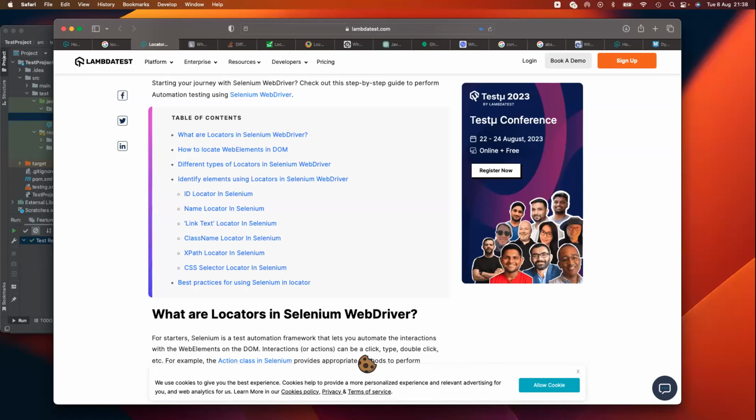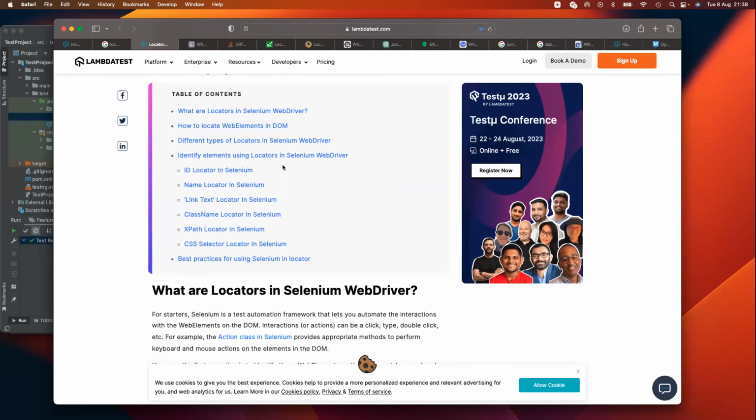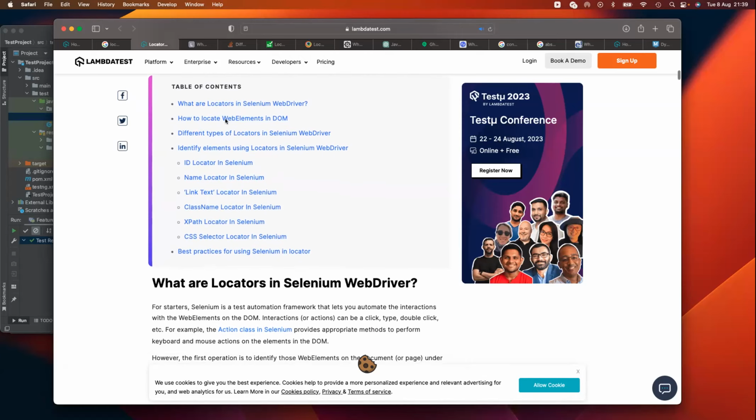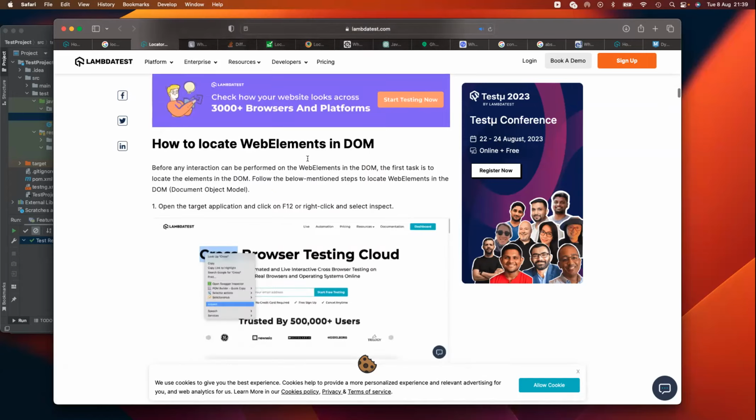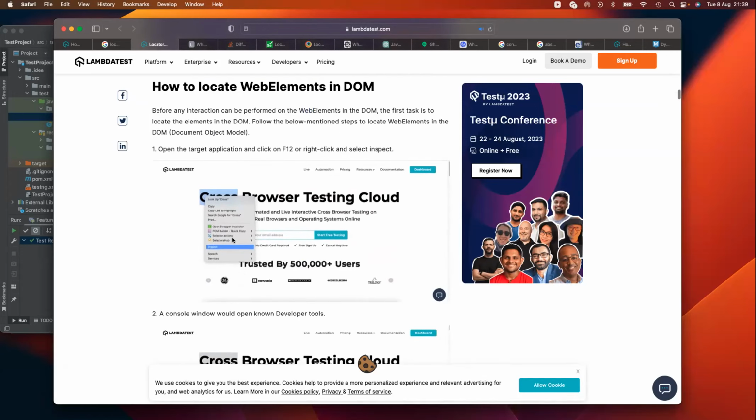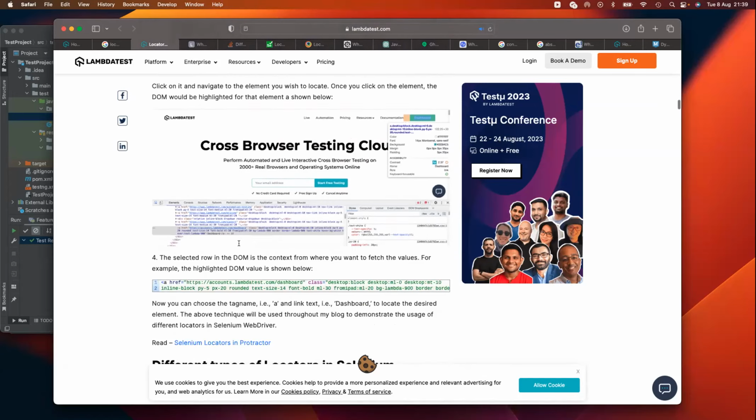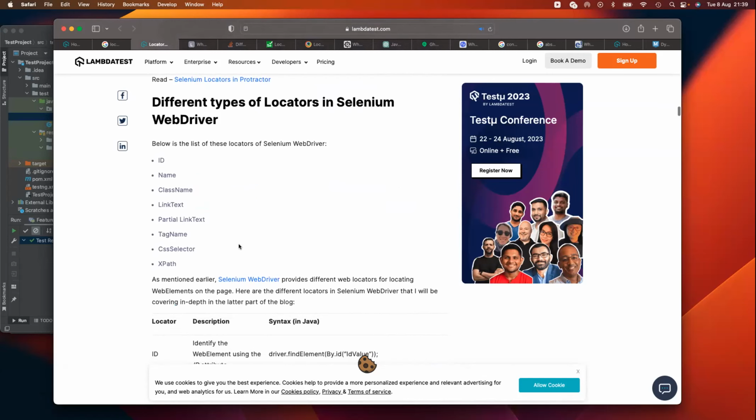So this is me sharing another screen, and I think I definitely sent this link in one of the documents that I sent last week. So this is just a reading. I think I sent a lot of reading resources. It's just for you to read for your own knowledge. Like, what are locators? How do you locate locators in the DOM? Basically, right click and click on inspect. And then the different types of locators.